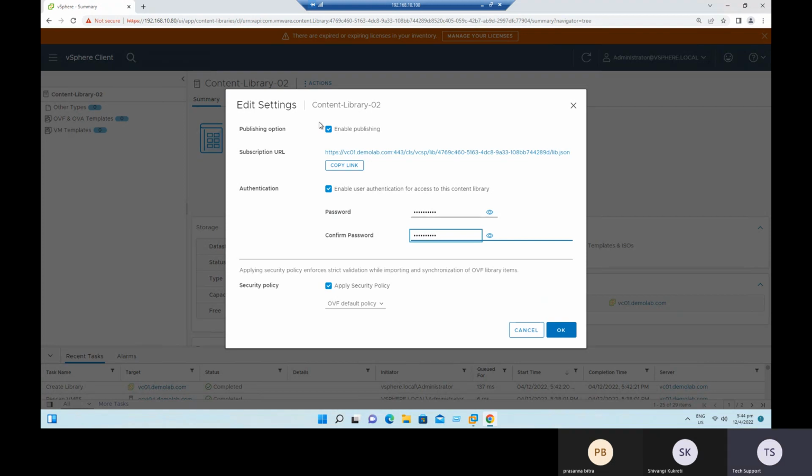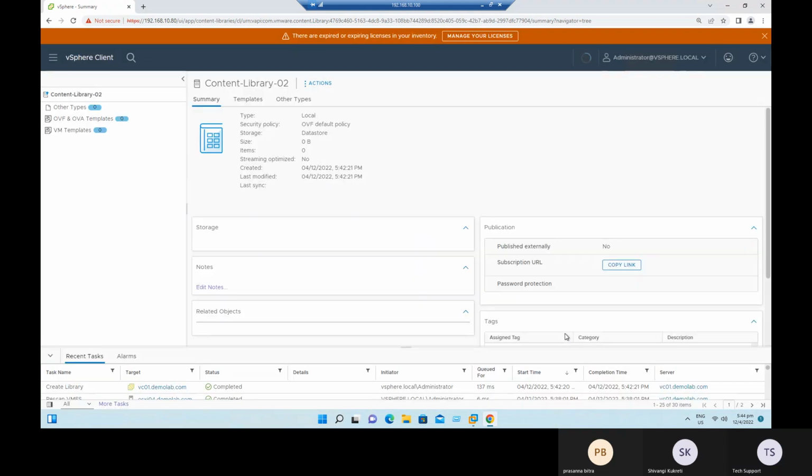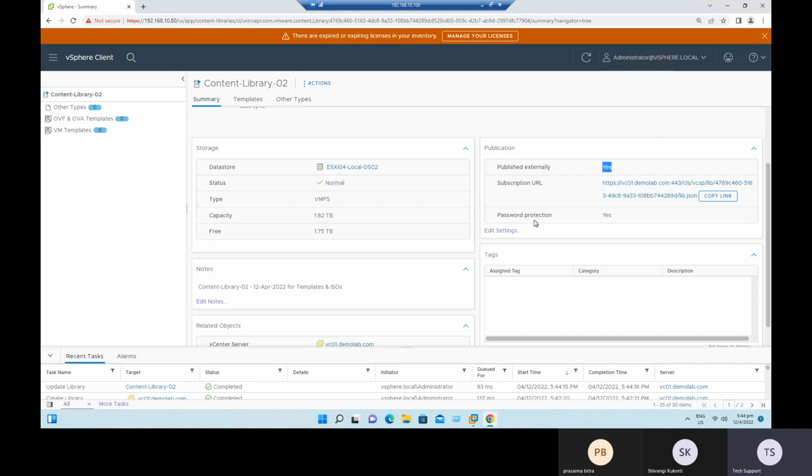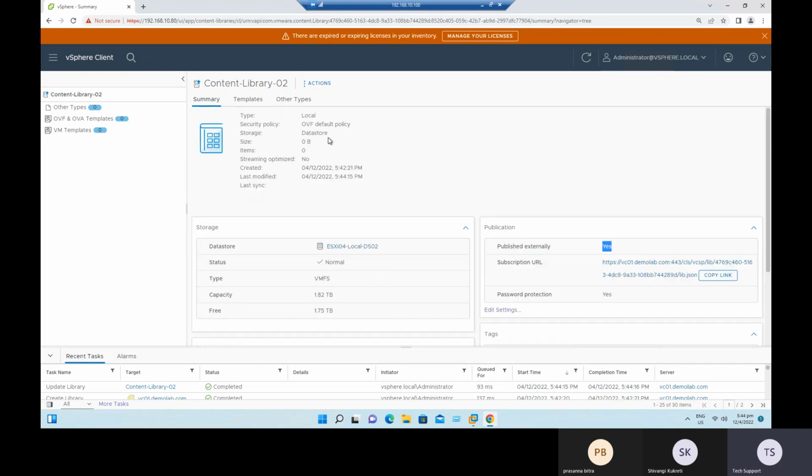Now once we assign this, the local content library is going to act as a published content library. So click on OK. The modification is completed. You can see the published externally status is yes, and the subscription URL is automatically created. The URL understands only the JSON file format, so it is HTTPS ending with a .json file. And password protection is yes. This is how we can create a published content library.